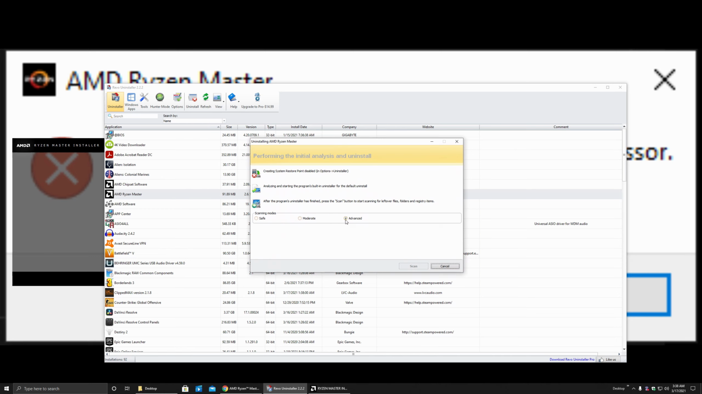When you go to scanning modes, click advance. Okay, it's going to scan the registry, it says it right here. After the program uninstaller has finished, press the scan button to start scanning for leftover files, folders, and registry items. This is the most important part. After it scans, it's going to show you a list of folders. It's going to show you a list of registry items, okay, and files.